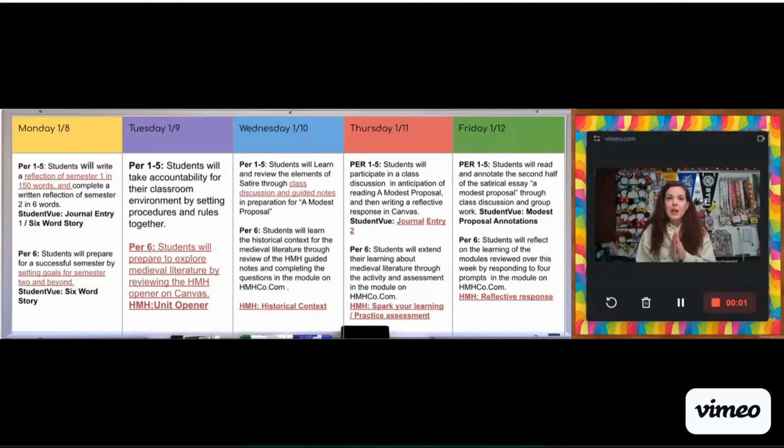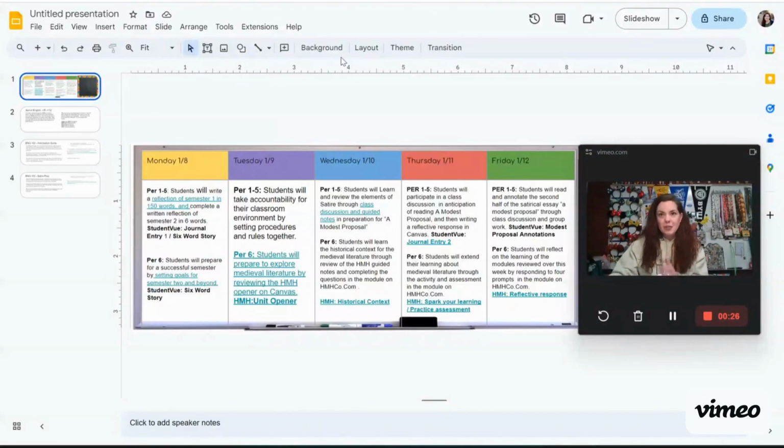Every single day when I am planning my lessons, I create a Google slide that looks like this so that my students have access to all of the lessons, all of the links, and all of the notes that we've done in class. And let me show you how I do it. First, I create a Google slide.